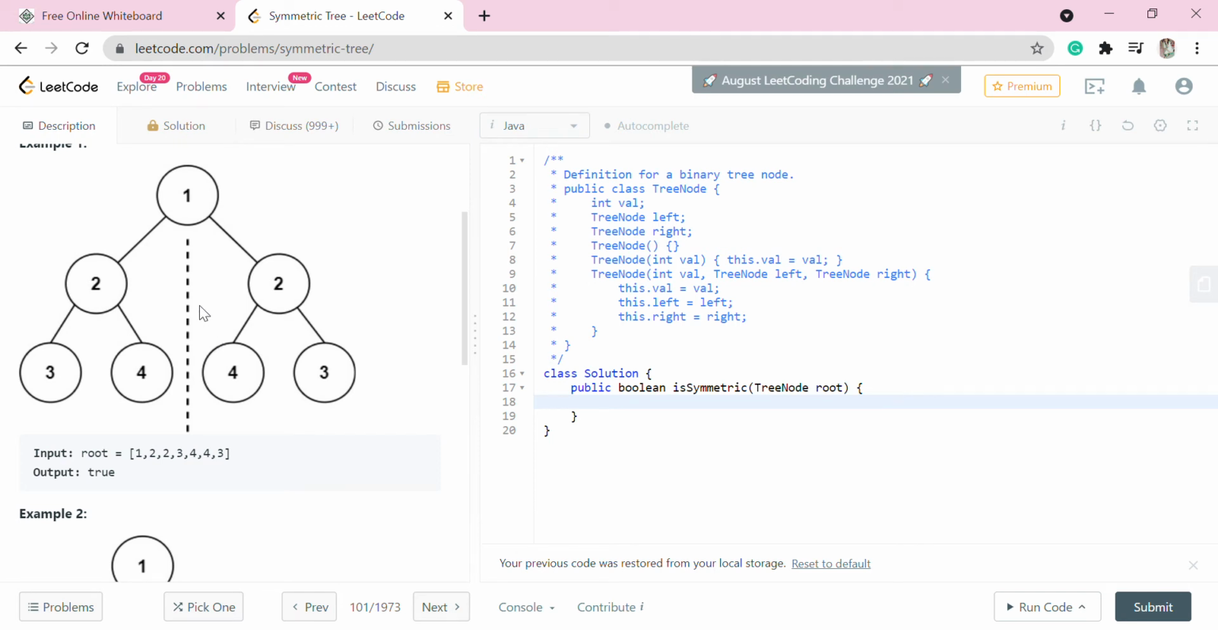What is a symmetry? Let me give you the scenario. Just draw a line in the middle of the tree, and then suppose you put this side over this side. What happens is the 1 is in its place, you put 2 over 2, it matches. The children you put over each other, so 4 over 4 and 3 over 3. So that means it's a symmetry. If it's equal, it's a symmetry.